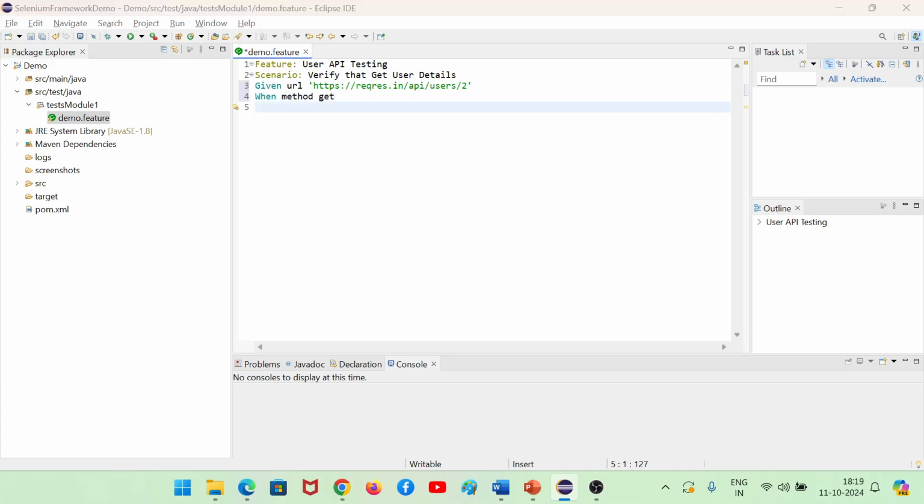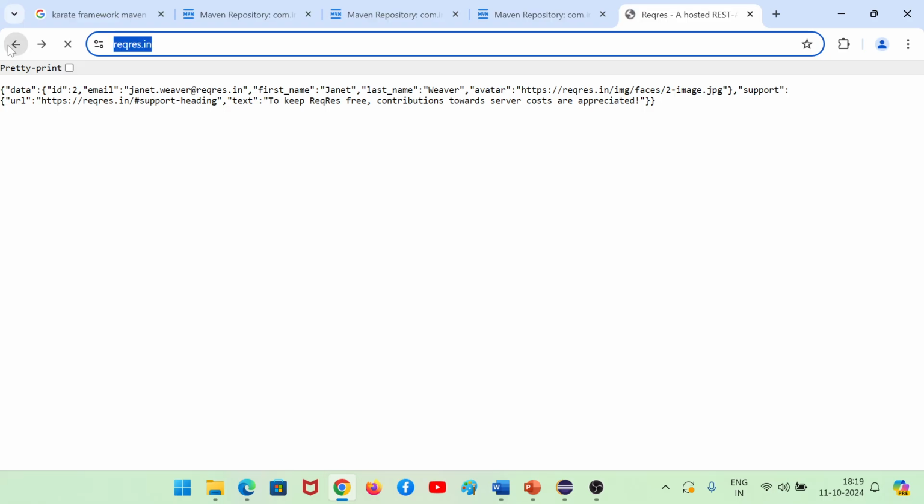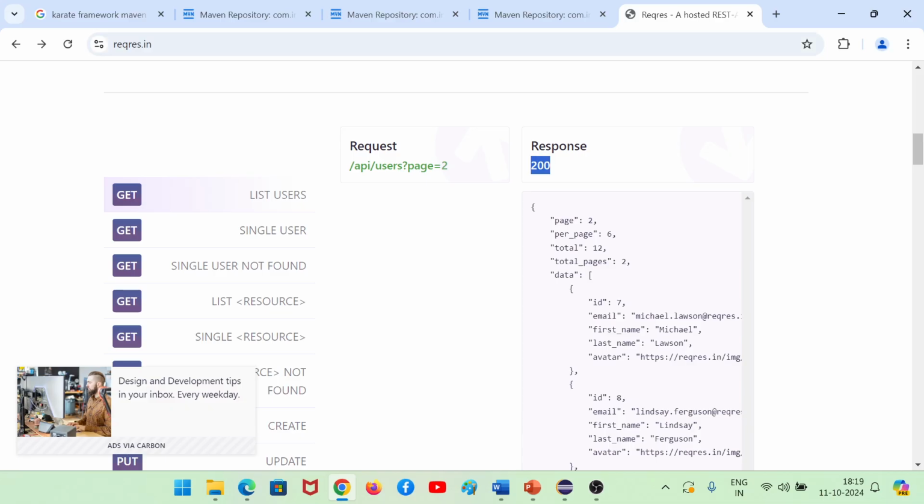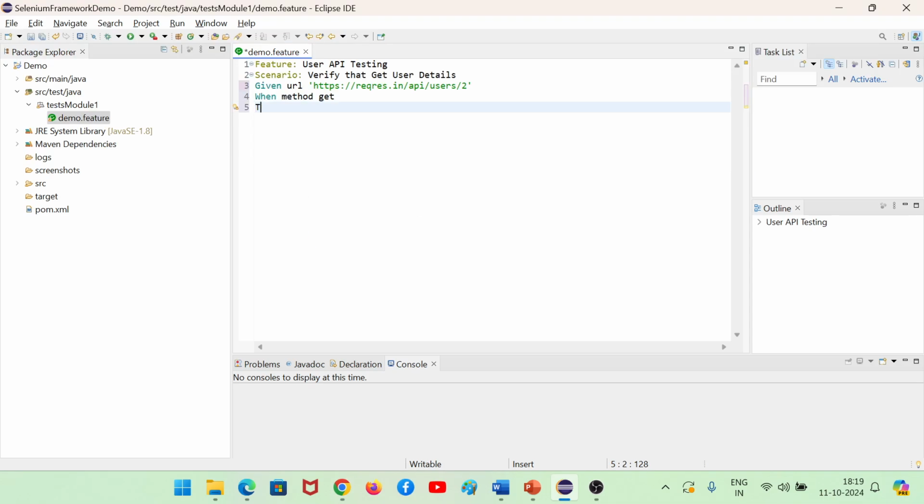get. Now if you see here, when we give the get method, the expected response is 200. Then we'll mention Then status should return 200, and we'll save it. If in case you want to print the response, you just mention print response. I'm going to save it.